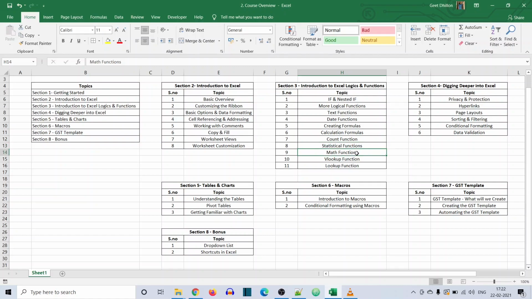We'll also be covering the basic math functions. These are not used as much, but it depends. If you have some requirement regarding the data, then these are fundamentals which, if you know, will help you out a lot, right?